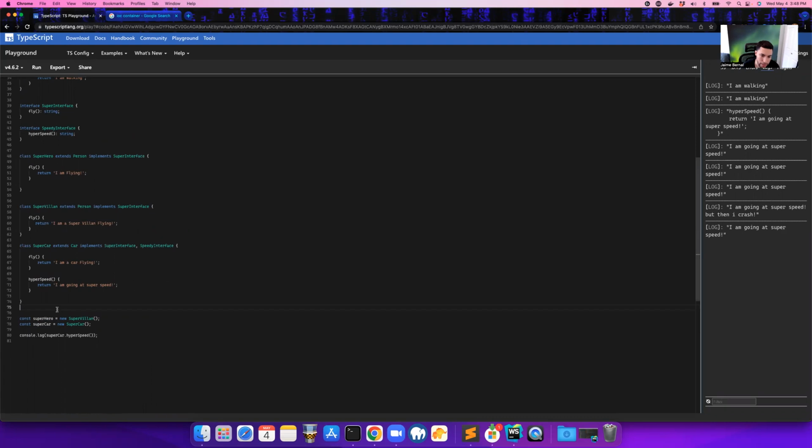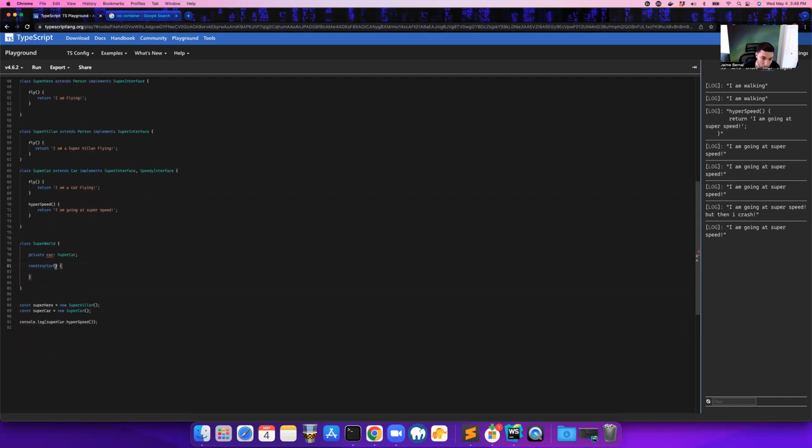So let's just pretend that we wanted to create a super world, right? So we would say something like class SuperWorld, right? And this SuperWorld is going to have a constructor. If you don't know what that is, it fires off immediately once you instantiate the class. Then we're just going to give it a private variable here, and we're just going to call this private variable car. That car has to be a type of SuperCar, right? Because we want to have a SuperCar in here inside of this SuperWorld.